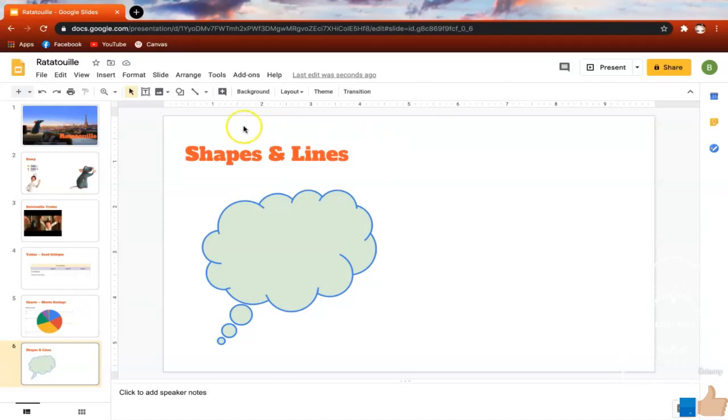The lines icon is the one right next to the shape icon. If you click on the down arrow, you will see a bunch of different options. So we have line, arrow, connectors, curve, polyline, and scribble. And these all work essentially the same way as shapes do. You can just click, hold, and drag in the direction that you want until it reaches the size that you want.